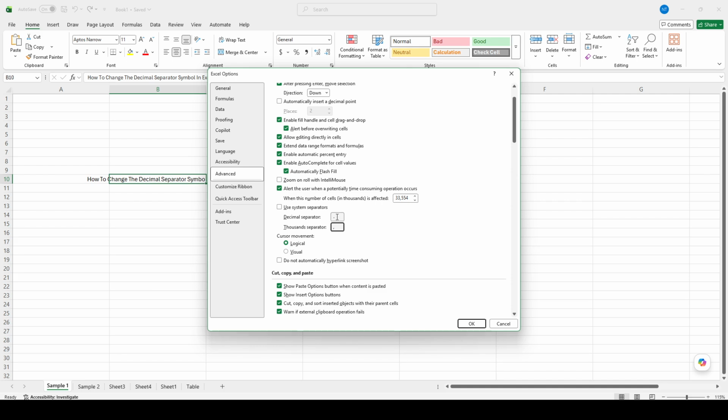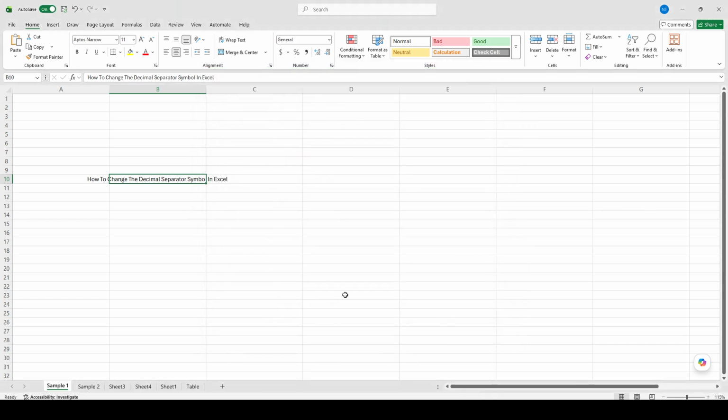Once the decimal separator box contains the symbol you want and the thousand separator box is set the way you prefer, move to the bottom of the Excel Options window. Click OK to apply the change. Excel applies this setting instantly. You do not need to restart the program. From this point on, Excel will use the separator symbols you selected instead of the default system separators.